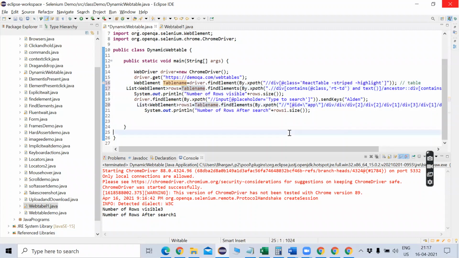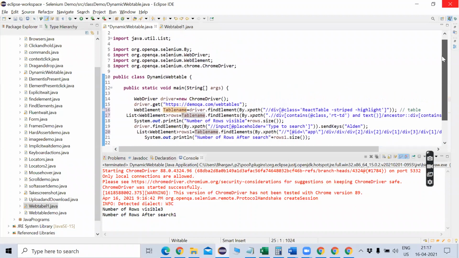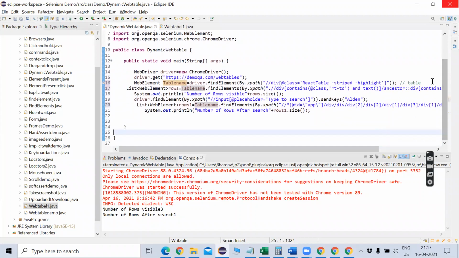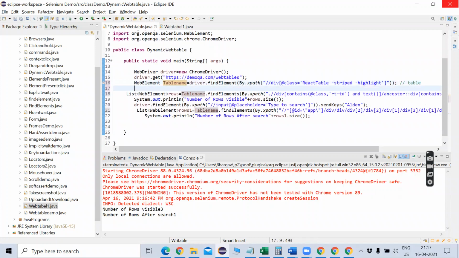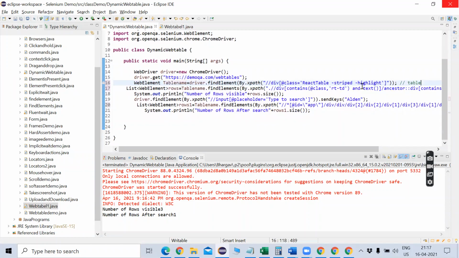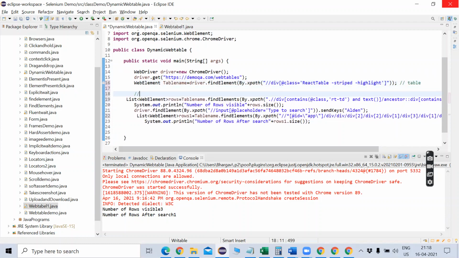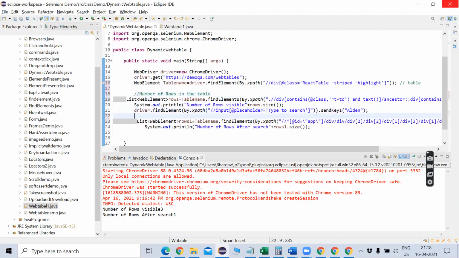So this is the interview question they'll be asking: how do you handle the dynamic web tables? So you can tell them like first you need to write the XPath for the table. Then you need to find the number of rows in the table. Then you can find the number of dynamic rows in the table.